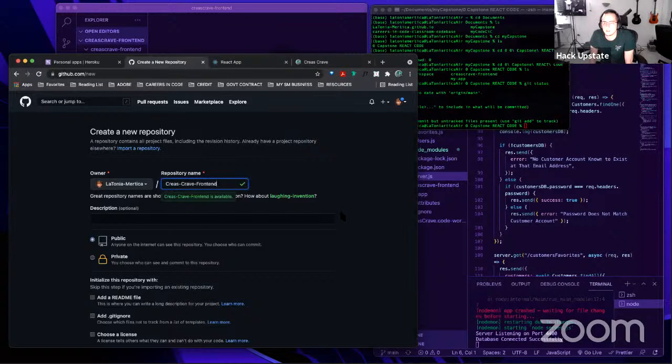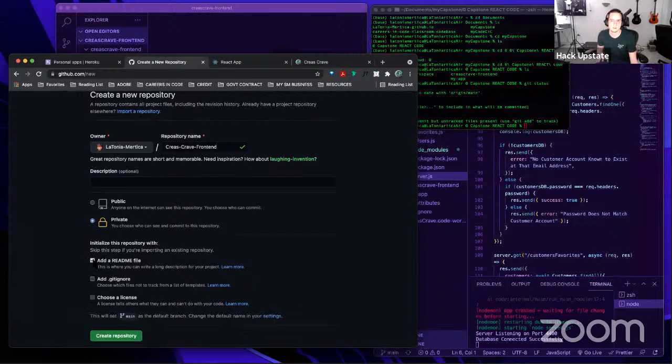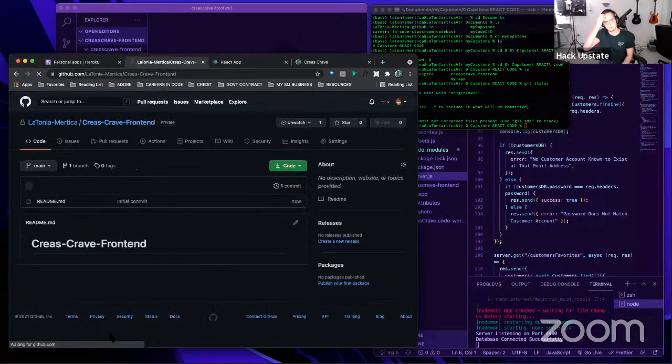Okay, let's mark it as private. And then instead of trying to take a folder and turn it into a GitHub repo, we're going to move stuff. So go ahead and click the add a readme file and hit create repository. Let's see if this helps speed things up a little bit.